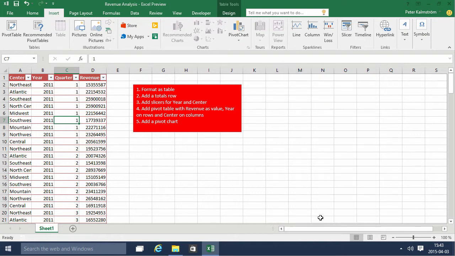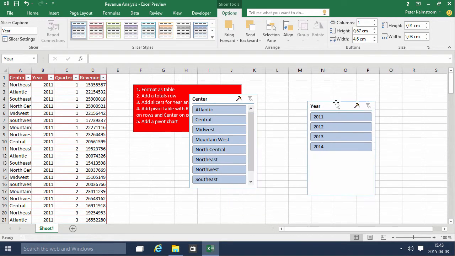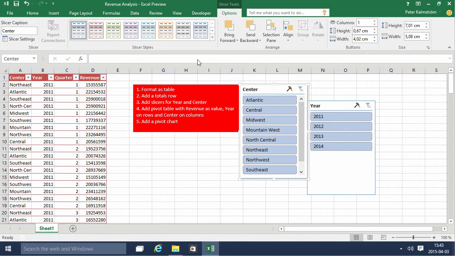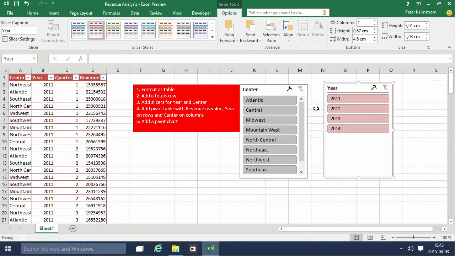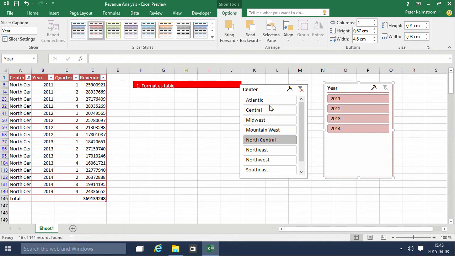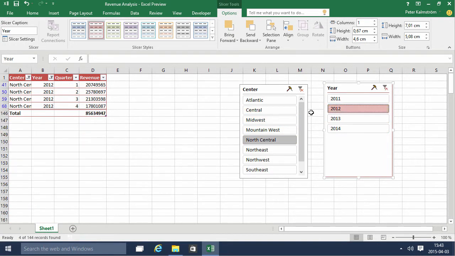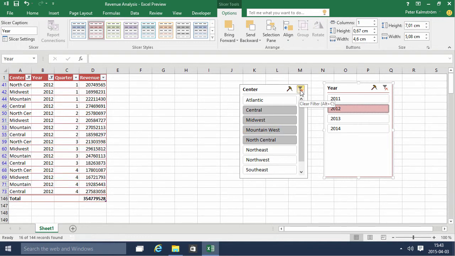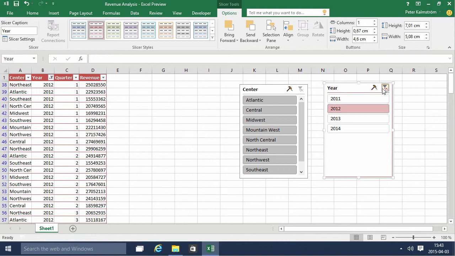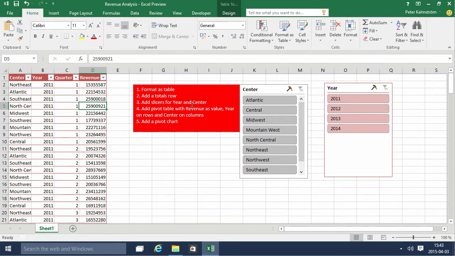And then I can color these. And of course now they filter the data depending on what I click here. And I can Control-click for selecting several options here. And I can clear the filter by clearing up there. So that's slicers for year and center.